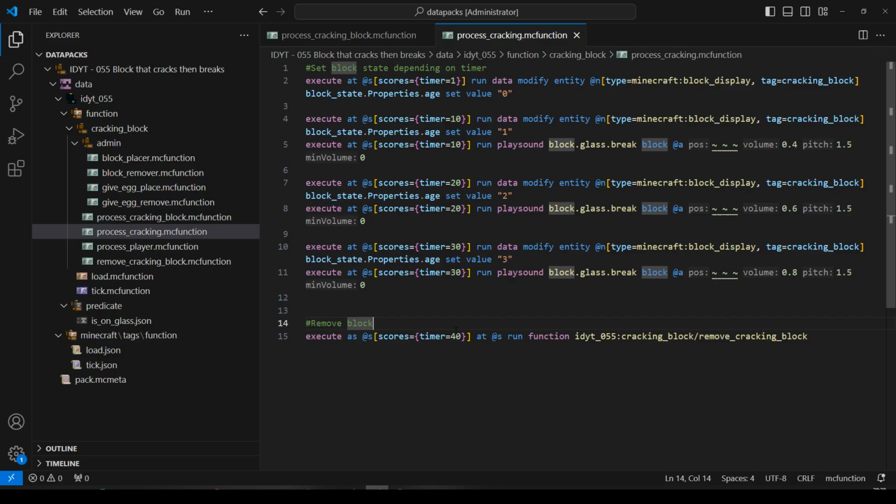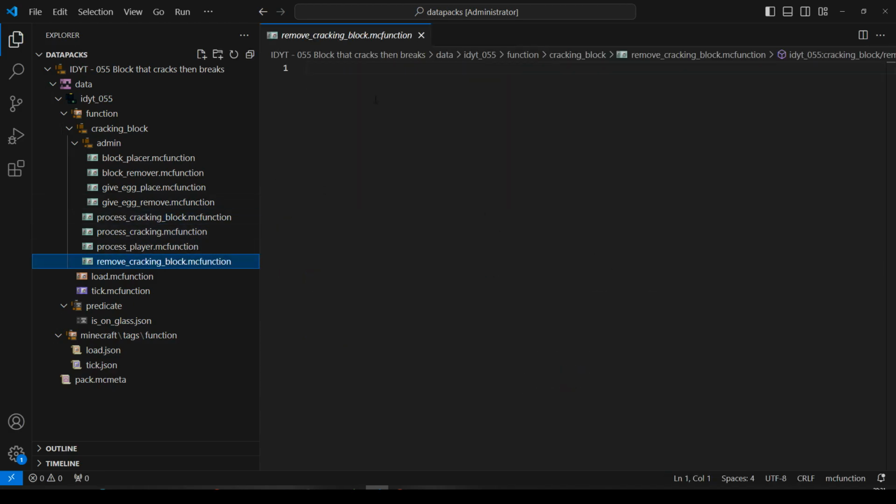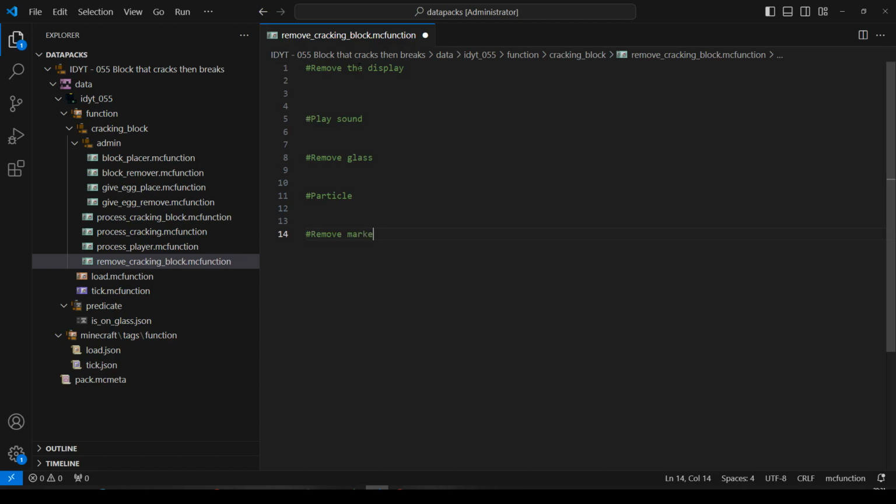Okay, so the marker's equal to 40. We're running at the marker, remove cracking block. Let's make sure we've saved that. Let's go over to remove cracking block, and let's remove this block. So remove the display. We'll play a sound. Got to get rid of the glass. Remove glass, and let's have some particles. And we'll kill the marker because we don't need the marker anymore. So remove marker. Okay, remove the display.